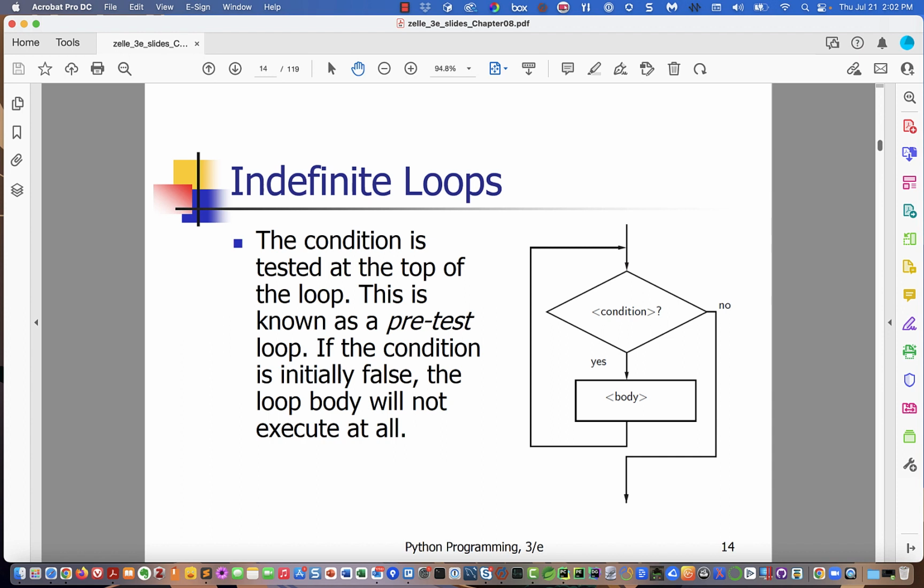Now, the condition is tested at the top of the loop. So here on slide 14, we see a programmer flowchart. And the warning that I always like to give with programmer flowcharts is that these are good tools for teachers to show students how programming logic works.